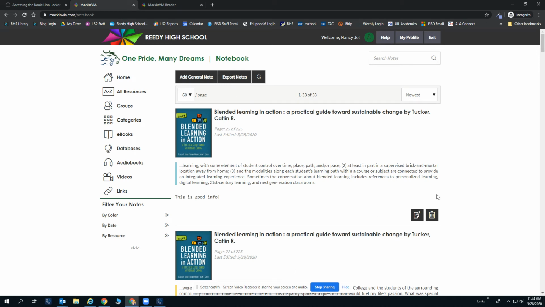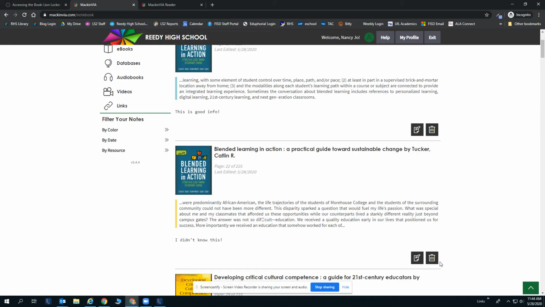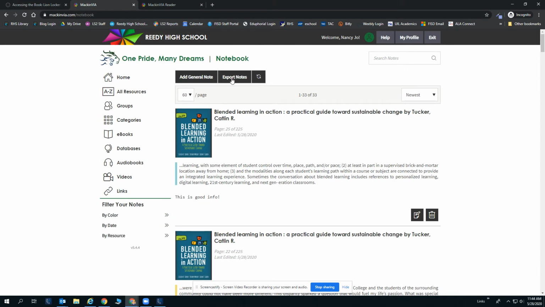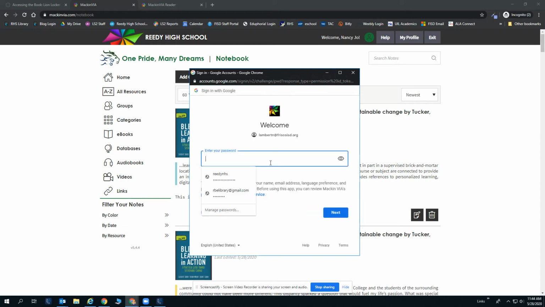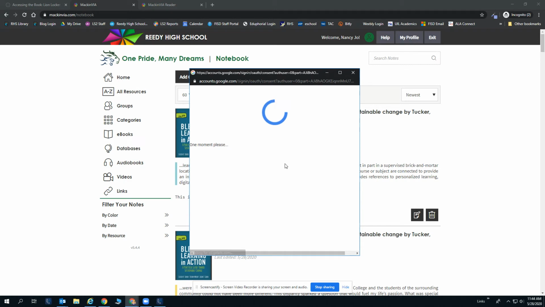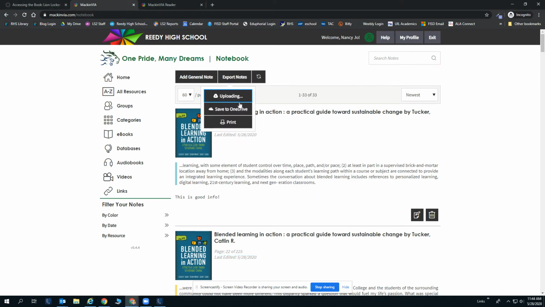So what you can also do is edit the notes here, trash the notes here, but you can also export your notes. So you can save your notes to Google Drive. It's going to ask for permission for my Google Drive, so I'm going to put in my Frisco ISD email here, and I'm going to put in my password. Next. And then you'll notice that it is uploading my notes to my Google Drive.